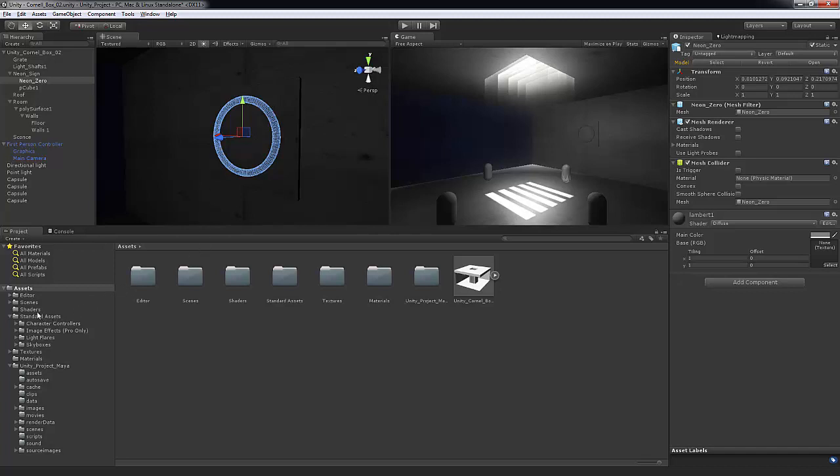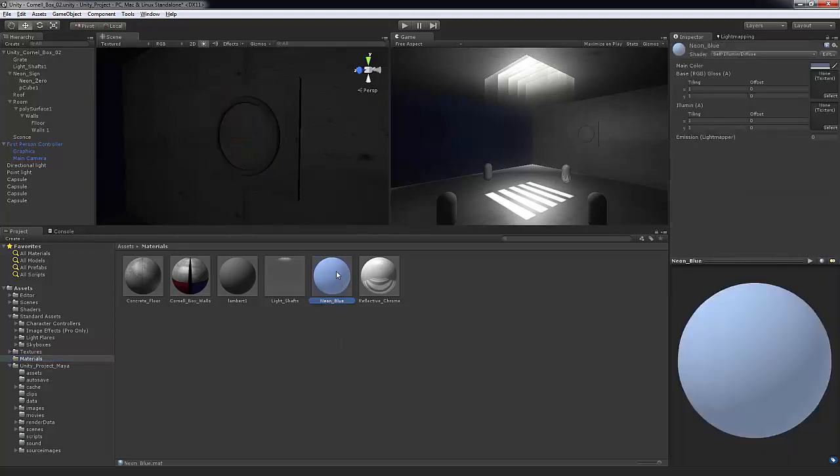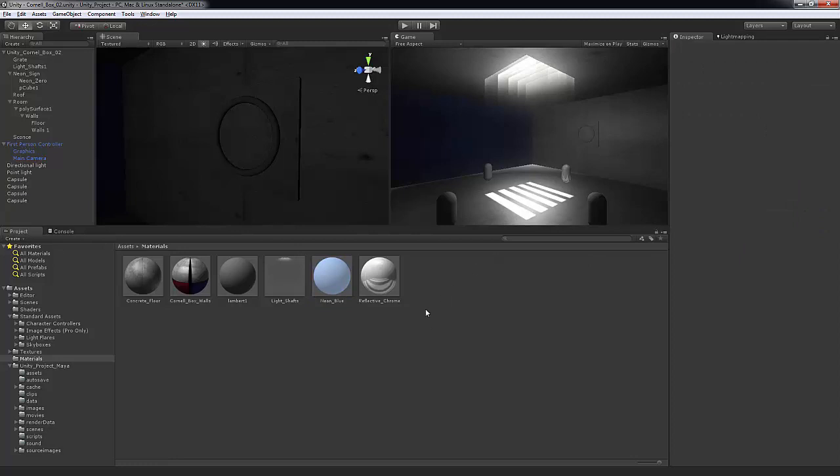So I'm going to go over here to my materials folder, and I already made one here. It's a neon blue is what I called it, and it's self-illuminating. I got it right here from the self-illume, and I just did a self-illume diffuse. All right. I'm going to go ahead and make it again, though, just so you guys can see the process.